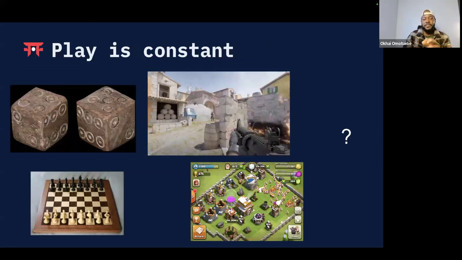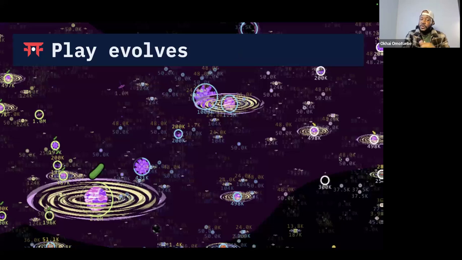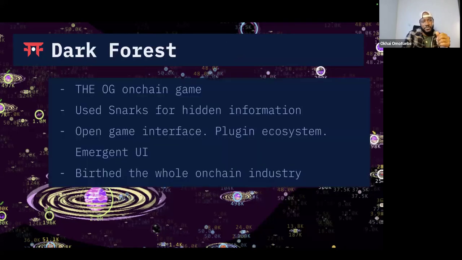Before we go on to Dojo, let's quickly do a recap on play, or games in general. Play is constant. Since the dawn of time, every civilization has had its own types of games. There's dice, chess, and then more advanced games like Counter-Strike, Call of Duty, Clash of Clans, and so much more. Play is also evolving, and we see something like Dark Forest, which gave birth to on-chain games. It's one of the first on-chain games.